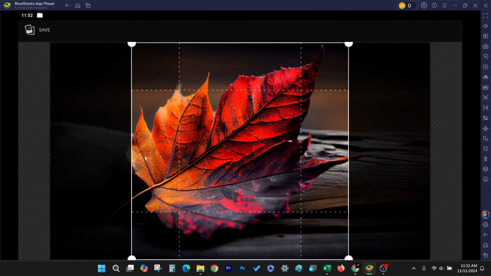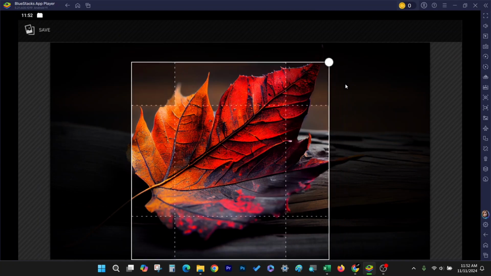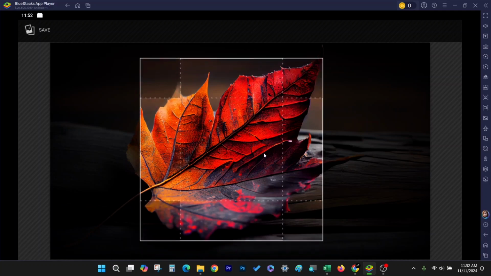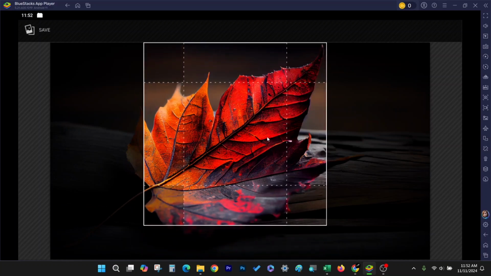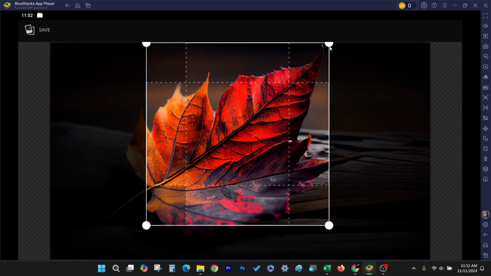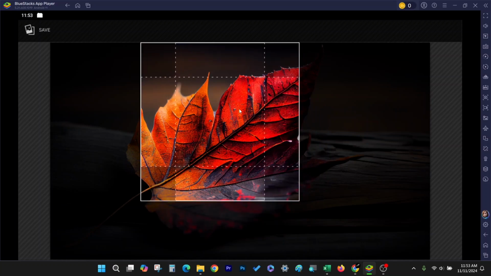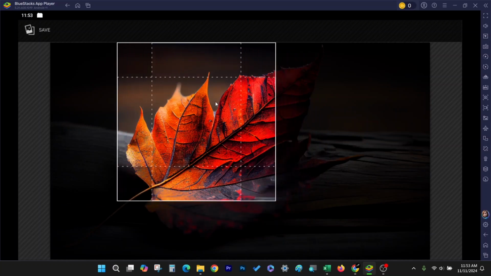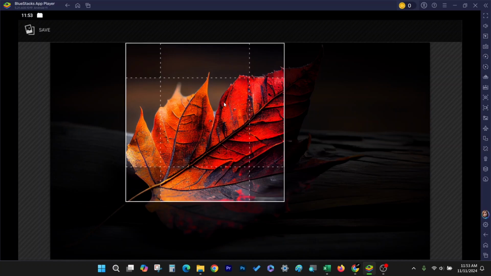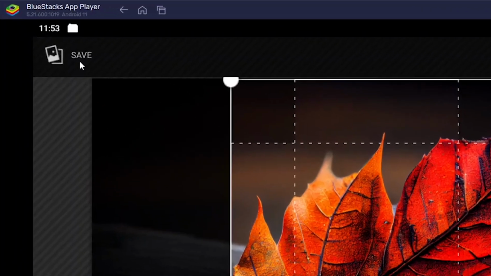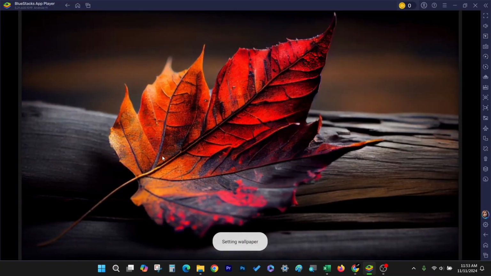Now one thing to note here is that BlueStacks only allows you to set the upper half of the crop area as the wallpaper. I don't know why that is, but that's just the way it is. It's quite annoying really. So just keep that in mind and just adjust the crop area accordingly. And just click save. And that's it.